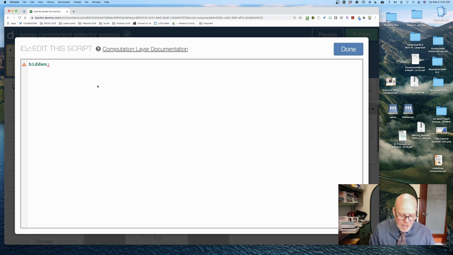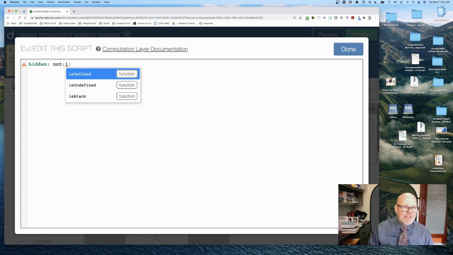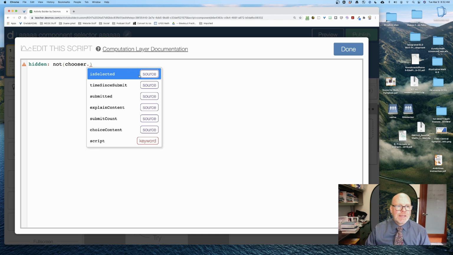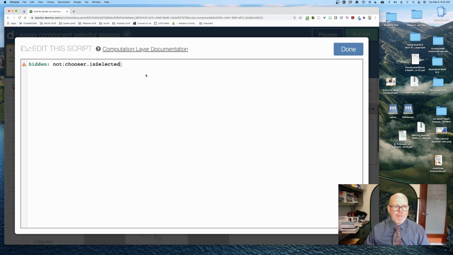All right. So I'm going to put not, and then is, I have to do chooser dot is selected. And then I need to insert a couple of parentheses there. Well, bam, right there. And you'll notice the error thing goes away when I type in 1. Now, what does this mean? So I had that checkbox choice called chooser. This blank is going to be hidden as long as number 1 is not selected.